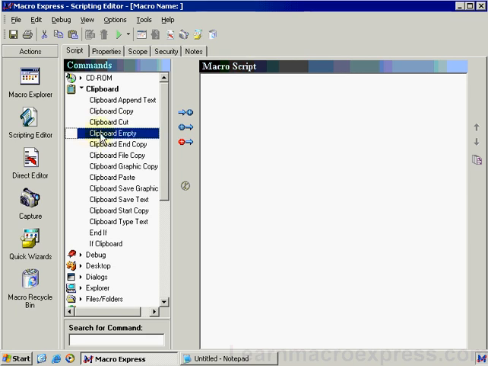Our next command is the clipboard empty, and this is similar to emptying the recycle bin on your computer. It just flat out cleans the clipboard of all the information.